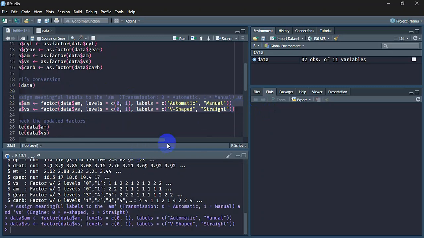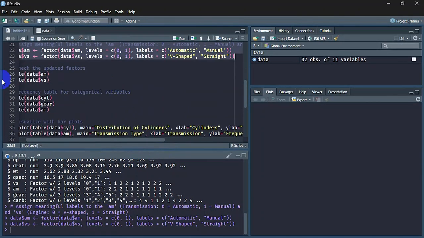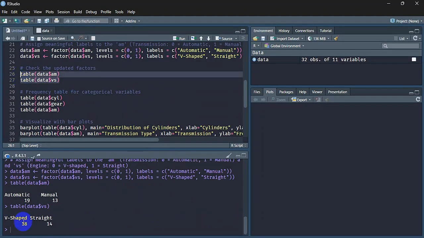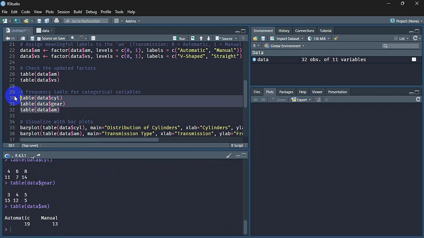Okay, so we can explore the distributions of the categorical variables using frequency tables or bar plots. Here we see the distribution of cars based on the number of cylinders and transmission type, and visualizing the data can help us understand the balance between the different categories. So here we check the updated factors as a table. Here are the tables: V-shaped, straight, automatic, and manual, and frequency tables for the categoricals. Also, I can run these variables like this. Okay, so here are the results.